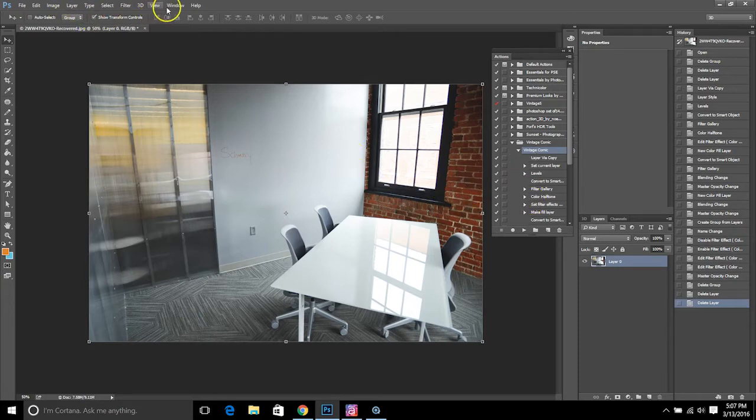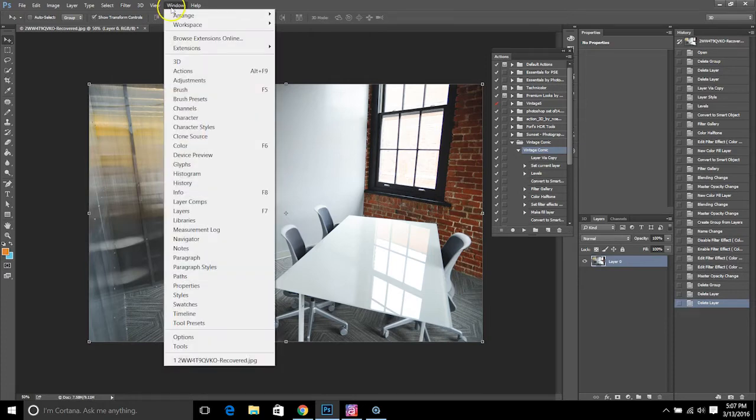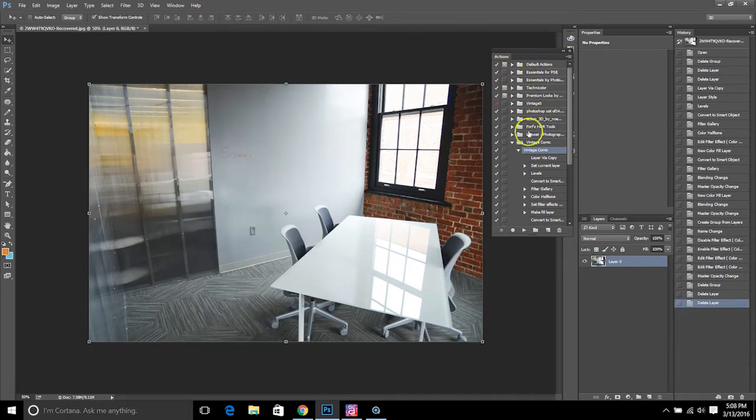So let's go ahead. If you downloaded an action, it should be an ATN file. And when you double click to open that ATN file, under Window in Photoshop, and then under Actions, it should show up automatically in the Actions panel. So I'm going to go ahead and apply these actions to this image.